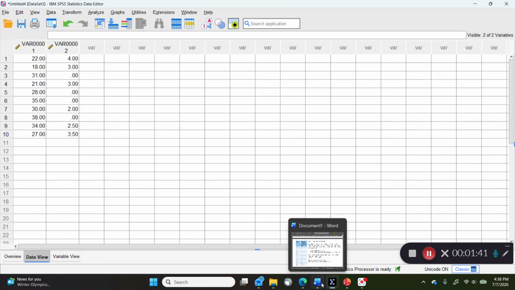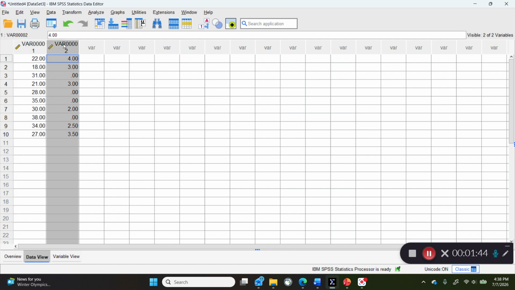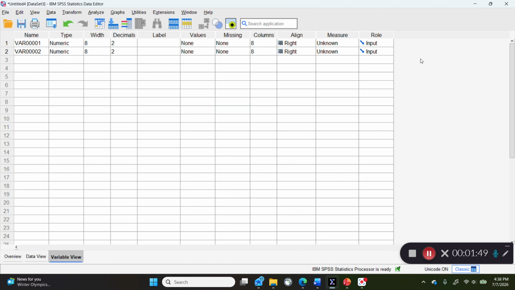Okay, so you see up here, it's just variable 1, variable 2. That's not very descriptive, so I'm going to go to variable view and name my data. So the first one was age, and the other one was number of drinks, soda, whatever you want to name it. And then for the scale of measurement, we're going to go ahead and set each as scale.